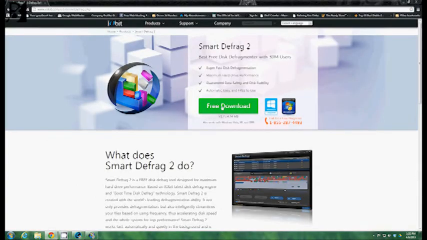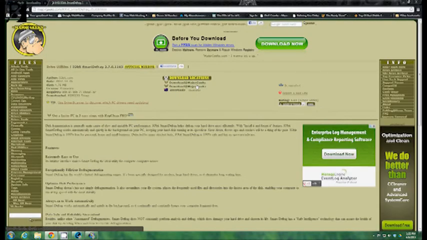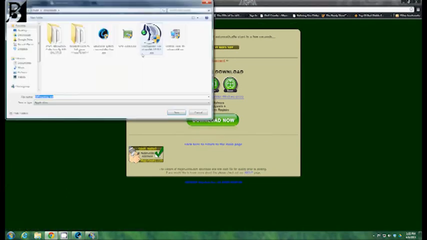Just click on the free download. Again, this is another free program, but this one helps maintain your hard drive. All you have to do once you get to the Major Geek site after clicking the download is select one of these two mirrors for download. Once you click on it, it'll automatically go to it and begin the download. Just click save.